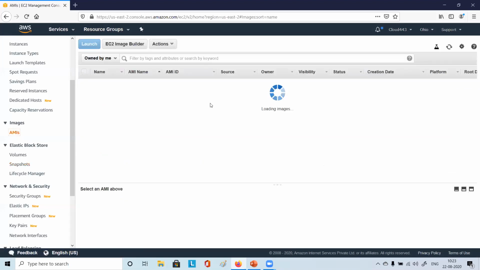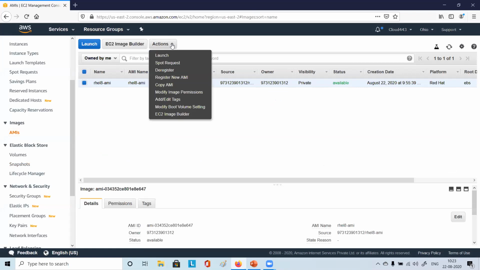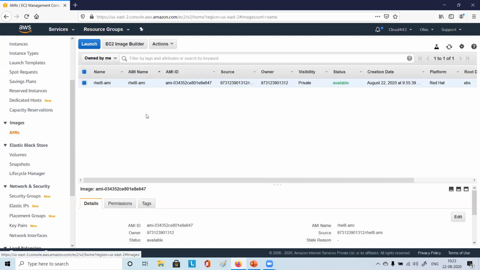If you go to AMI and select the image, you have the option to launch. You see this launch option here. Initially when we came to this AMI, the launch option was disabled. Now this launch option is enabled. So what do you think this launch may be for? Launching AMI. No.